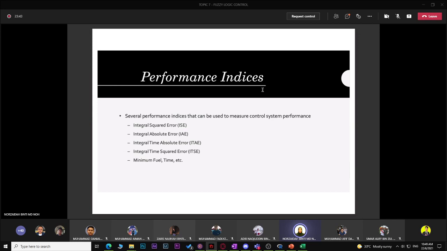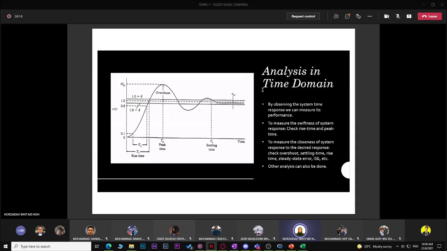However, sometimes that is not what you are trying to control. You are not controlling the error itself. You are controlling other things. For example, you are trying to control the minimum fuel, you are trying to control the time, and etc. Some other indexes. So you have to identify in your system what is the control measure that you are going to use. So this performance index is actually giving the right view of how the control system performs.